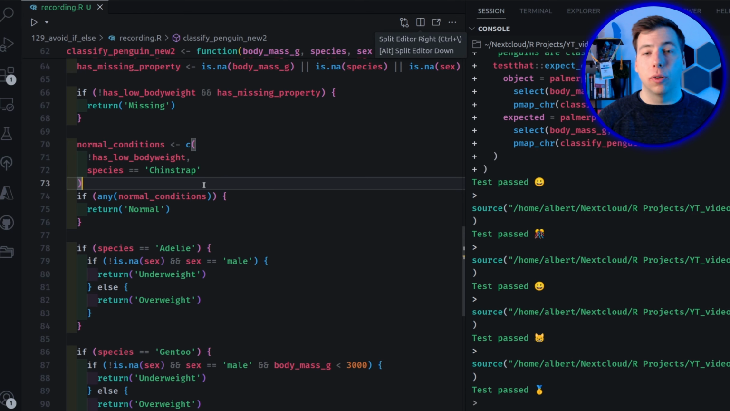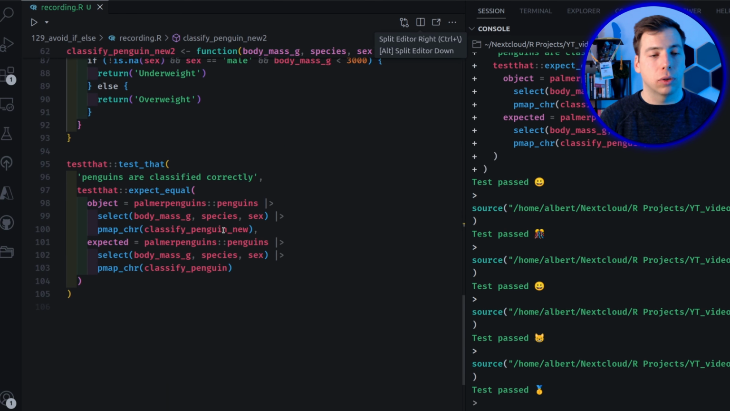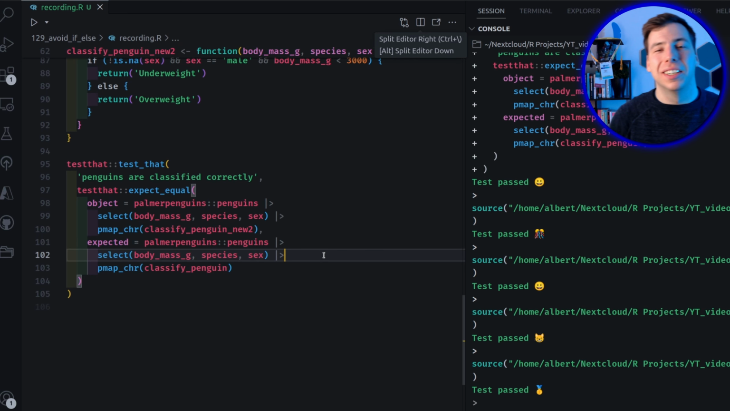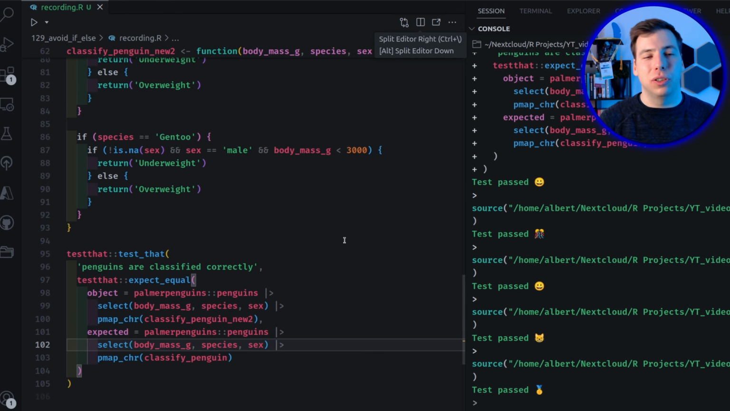And now we can run our tests again, but we haven't used this new function here. So let's put in, instead of classify penguin new, this new function here. I'm really using terrible naming here, really boring new 2, new 1, and so on. But for this little dummy example, it works fine to use these silly names. If you write production code, make sure to try to use reasonable names.